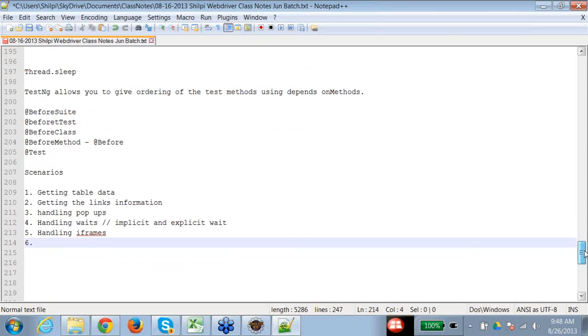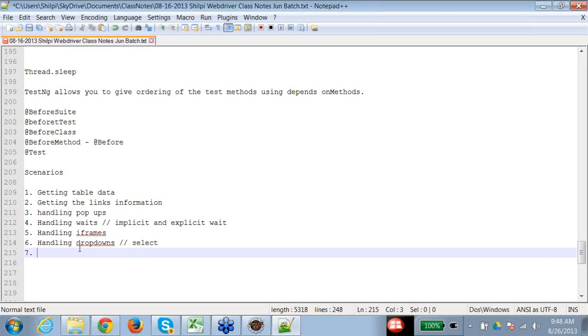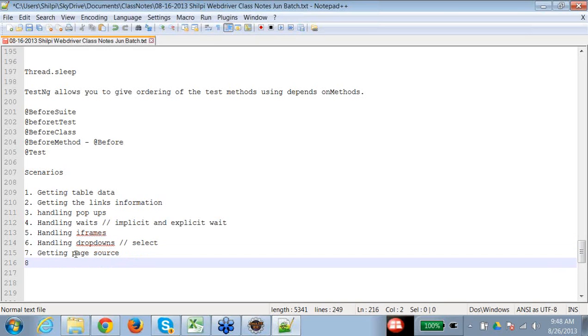Then we have some other scenarios. We have already taken up drop downs also, handling drop downs using Select. Then getting page source, and writing JavaScript from WebDriver, or I would say executing JavaScript.